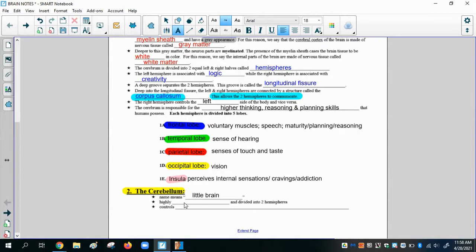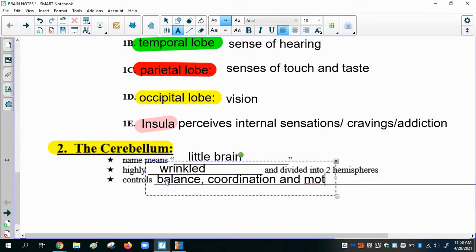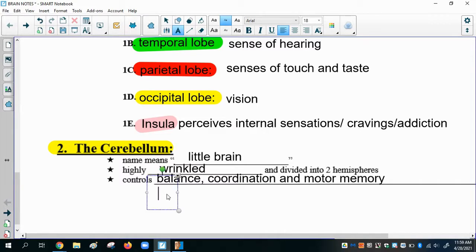So in our notes, the cerebellum, the name means little brain. It is also highly wrinkled in appearance and divided into 2 hemispheres, just like the cerebrum. Now, the cerebellum controls our balance, our physical coordination, and motor memory. And motor memory and coordination and balance, they all kind of go together. So I want you to imagine riding a bicycle when you learned how to ride a bicycle. I'm going to put that as an example.